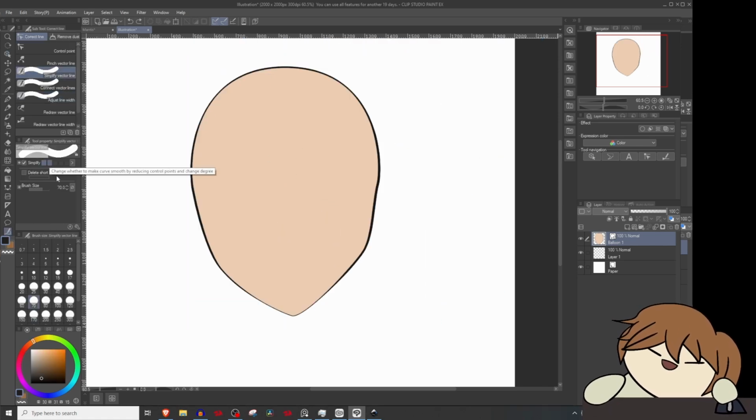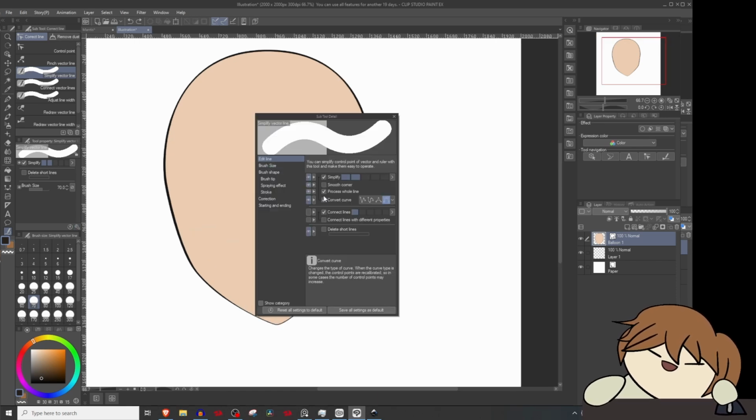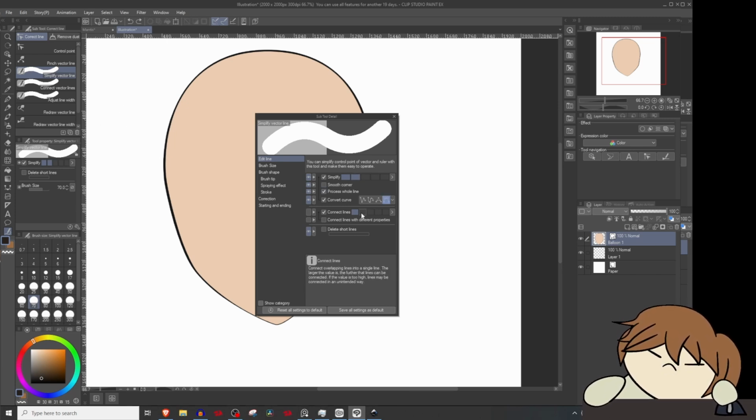You have 2 right here. And make sure you go to settings, edit line, process the whole line. Because you don't want to be, oh, I want to simplify this area. No, you want to click on one part of the line and the whole thing gets simplified. So you press process whole line, okay? You have 2 for simplify, that's the strength of it. And then convert to curve, you click cubic bezier, because that's the best one.